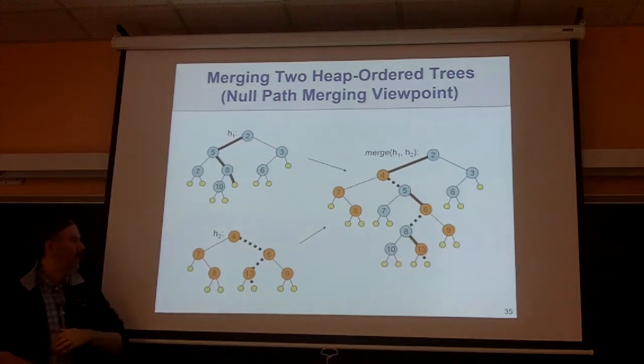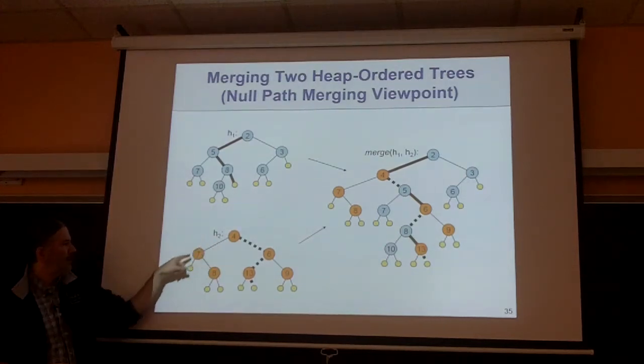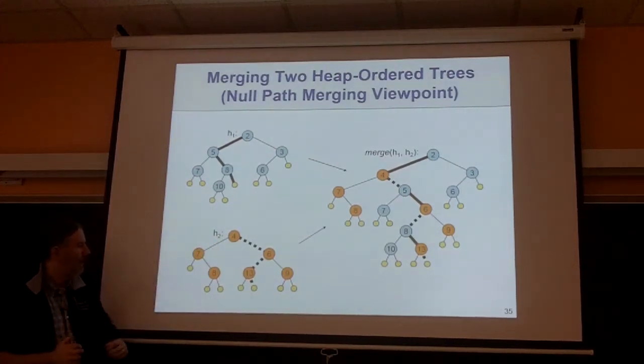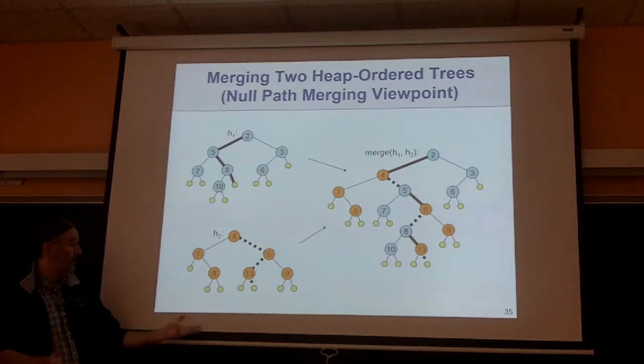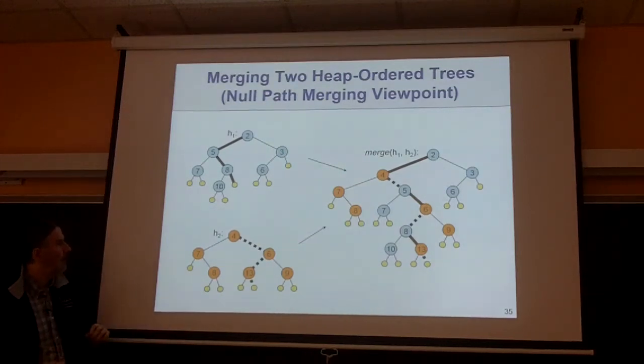The skew heap does this in a really weird way by having these preferred child pointers that flip back and forth, and it amortizes out well, but it's kind of hard to think about.